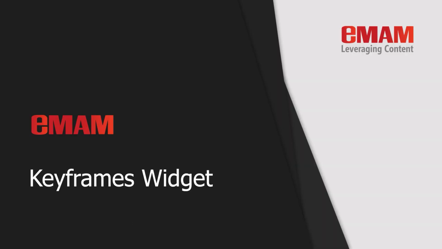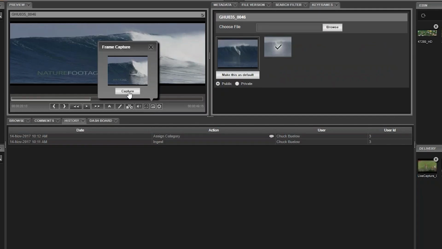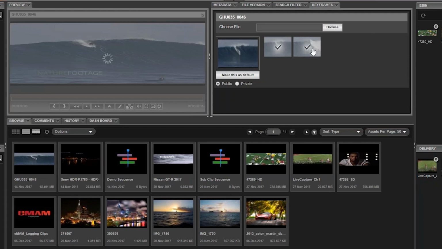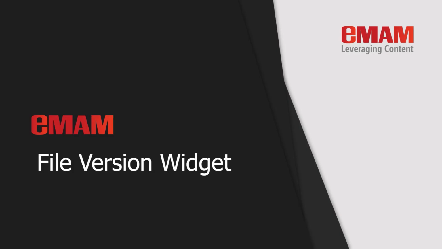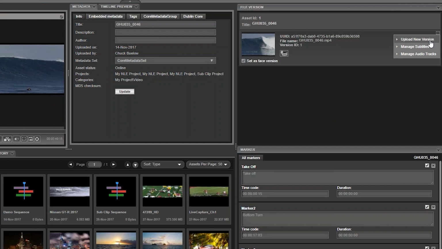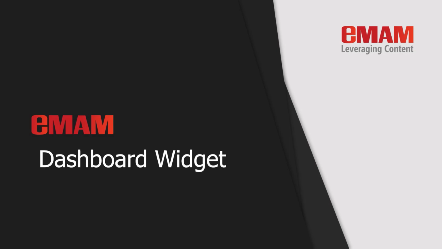Keyframes widget. The Keyframes widget is used to apply a new keyframe to an asset, which will be displayed in the browser widget. File Version widget. The File Version widget is used to add a new version to an asset, add an additional audio track, and subtitles.